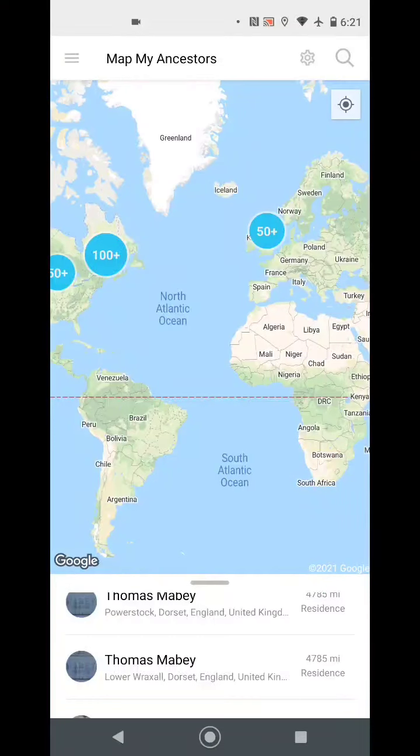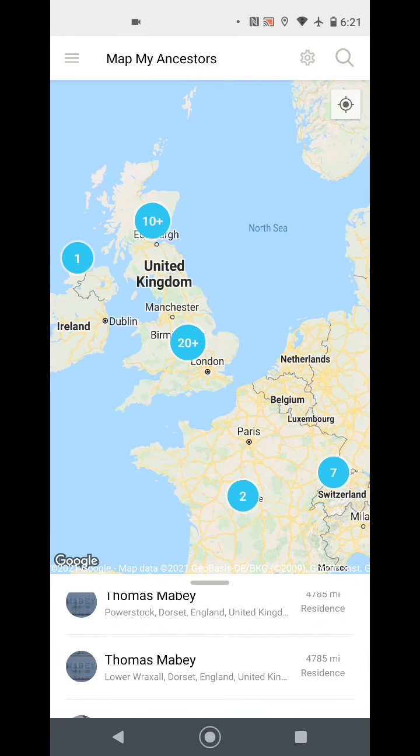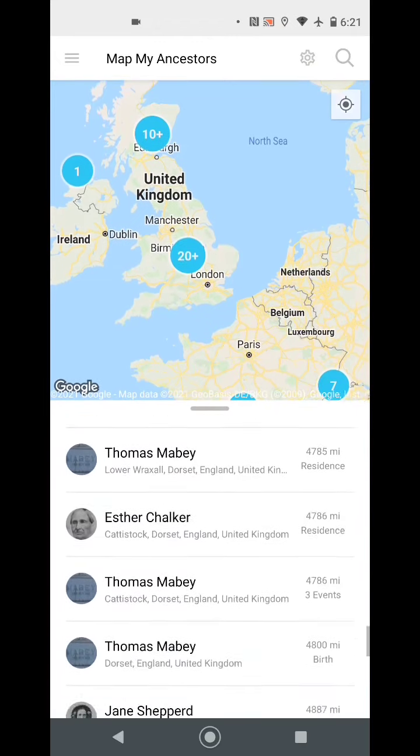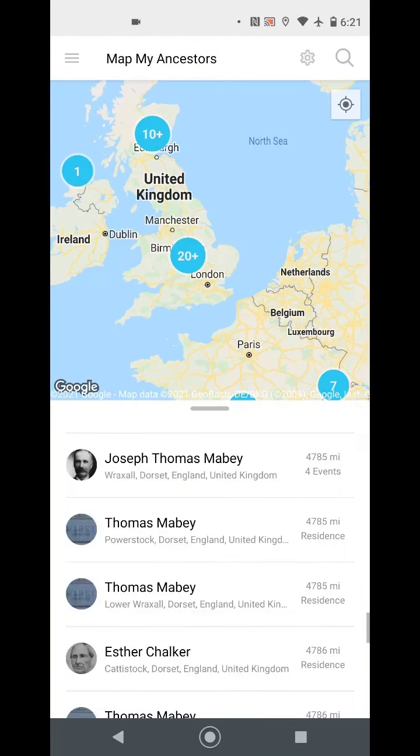So another thing that you can do when your map opens is you can zoom in to a location, and like I can see that there's a whole bunch of events there. I can scroll through that general area, and it'll show me all of the ancestors below that have events in that general area.